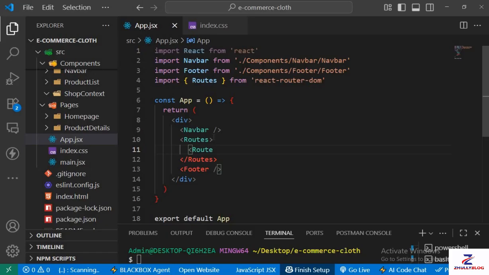Okay, so in between the two, I'm going to set up the Route without an S. The first route that we need to set up is for our home page. So the path is going to take forward slash. Then we're going to have element be equal to HomePage. So we're going to mount our home page right here.